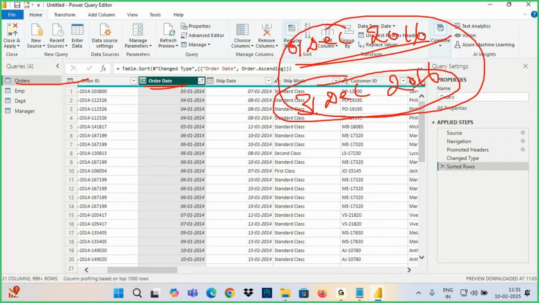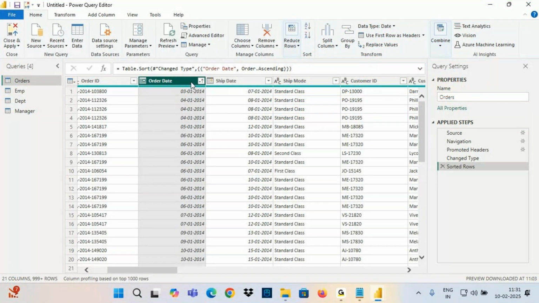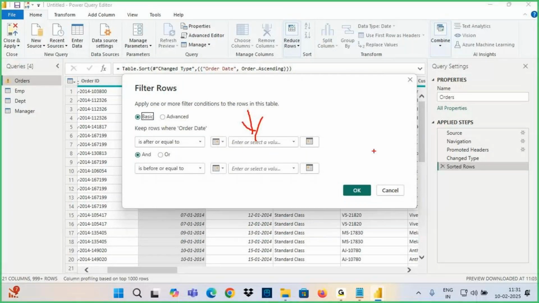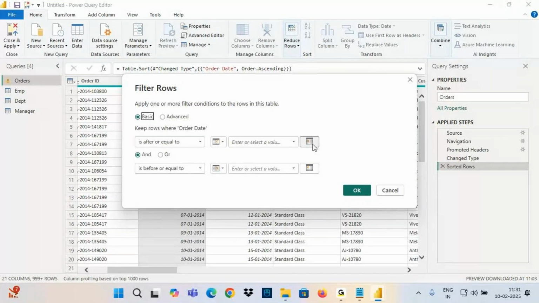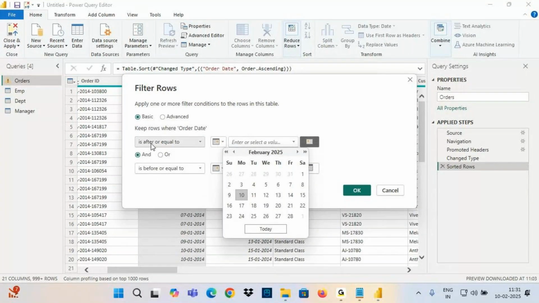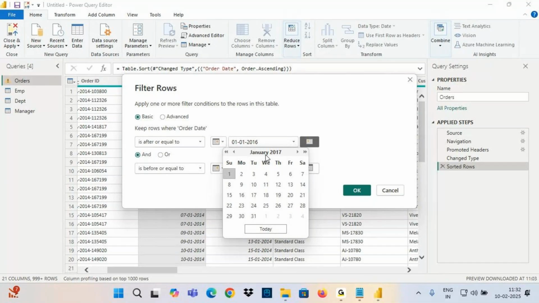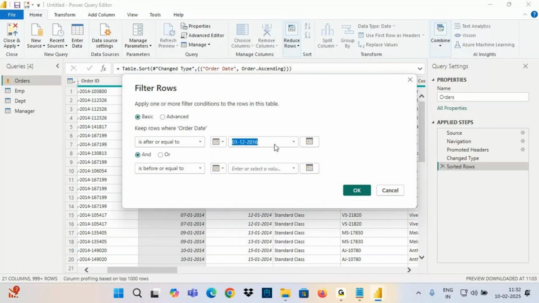How to show? You need to go to order date and you need to choose what? Between. When I choose between, it is taking after or equal to, before or equal to. What is the start date I need to give? You want start date is after or equal to January 1st, 2016. January 1st, or else, sorry, December. I want December 1st. I want from where? 1st December 2016.